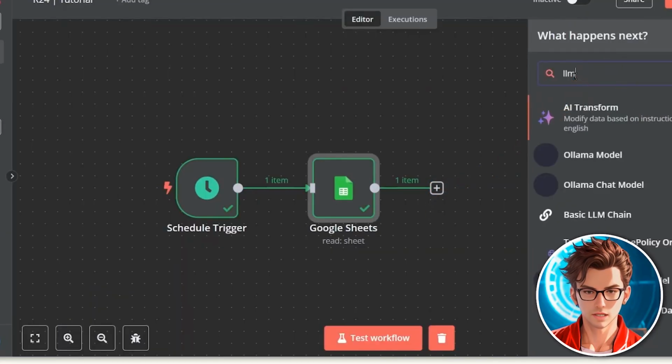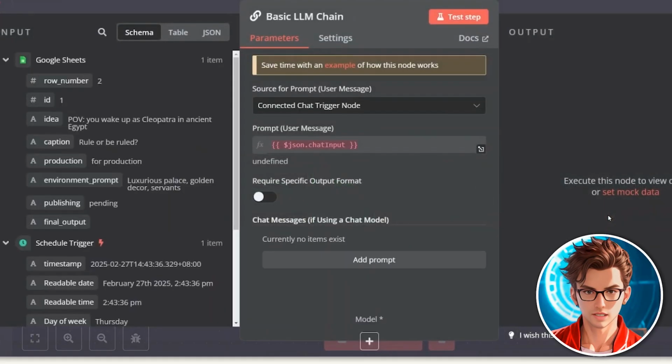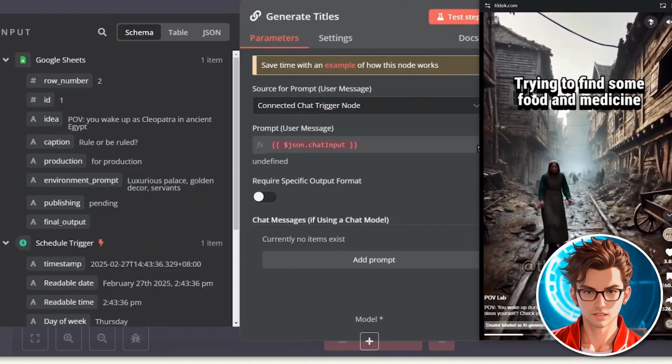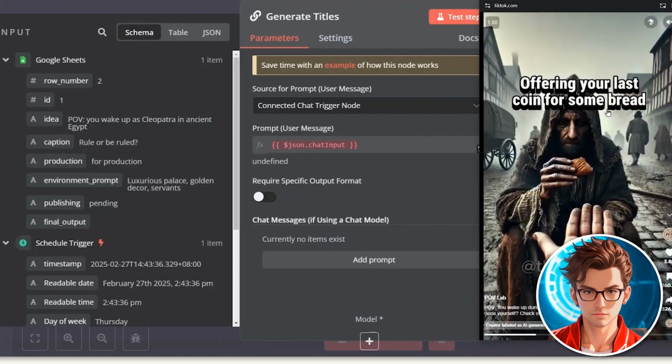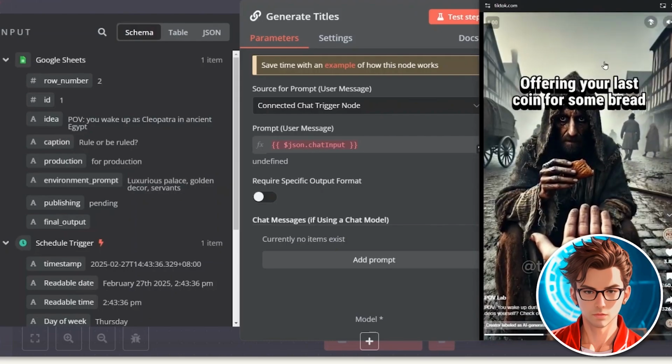The next thing you want to add here would now be what's referred to as a basic LLM chain, so just go ahead and click on that option. And then what this basic LLM chain will do, once you rename it, is it will actually be used to generate titles. By titles, we're essentially referring to the text that appears here at the top for every single clip that will be generated later on.